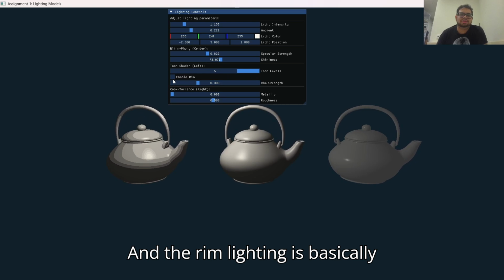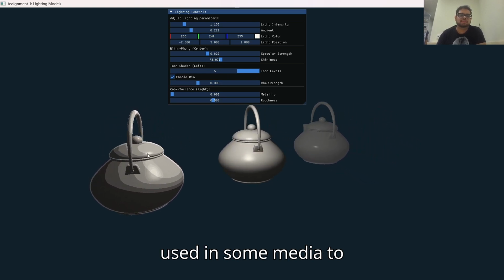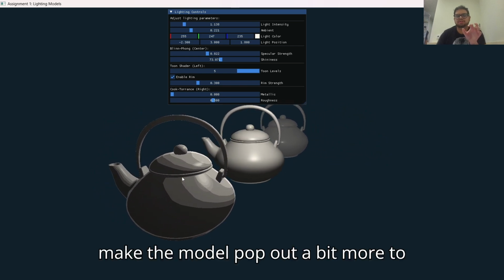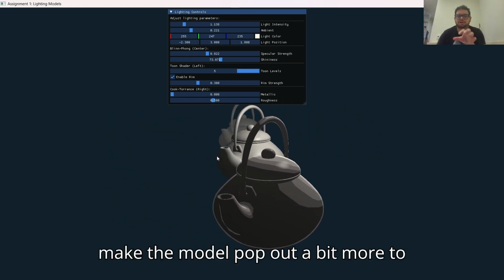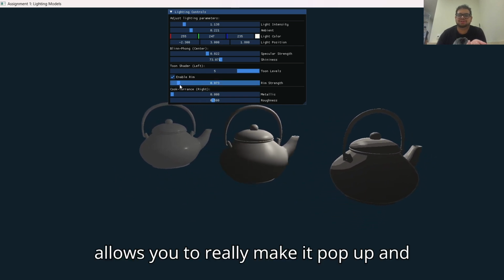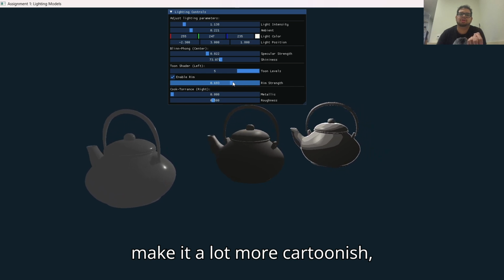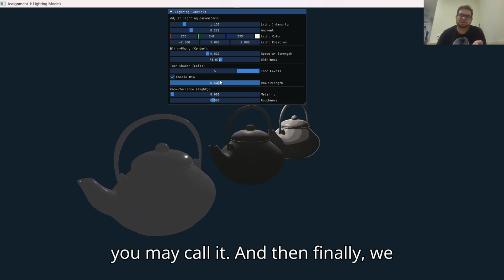And rim lighting is basically used in some media to make the model pop out a bit more to show more of a 2.5D style. This just allows you to really make it pop up and make it a lot more cartoonish, you may call it.